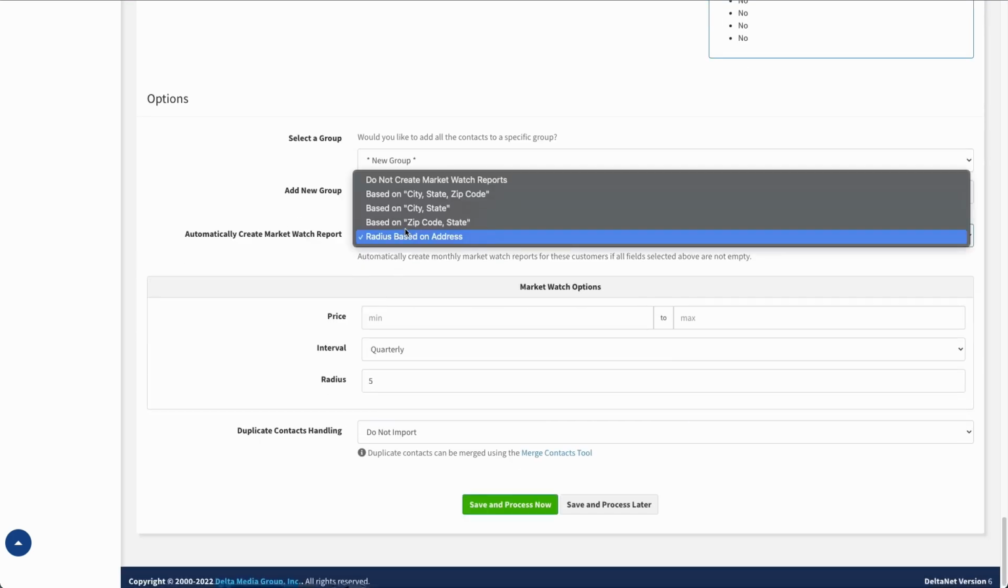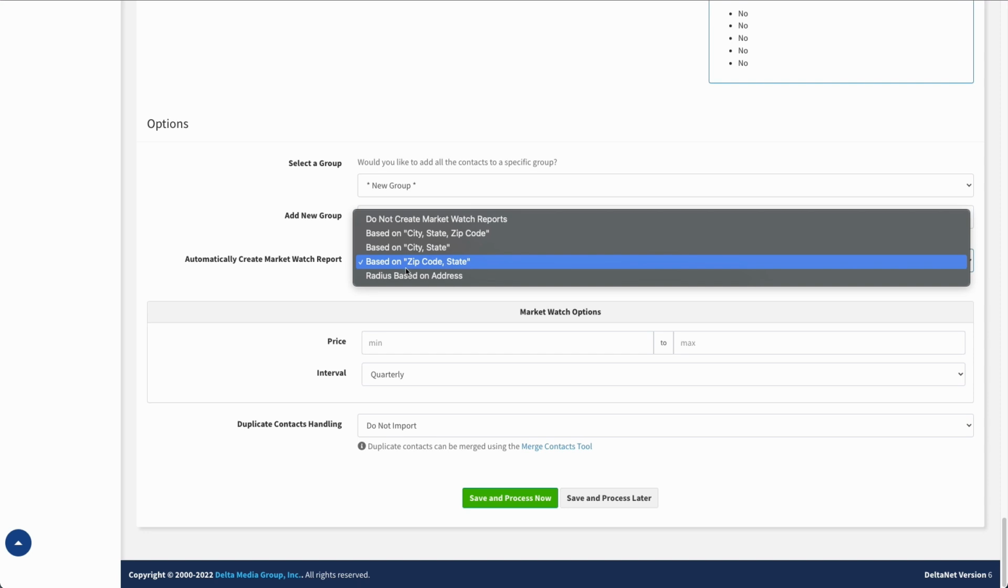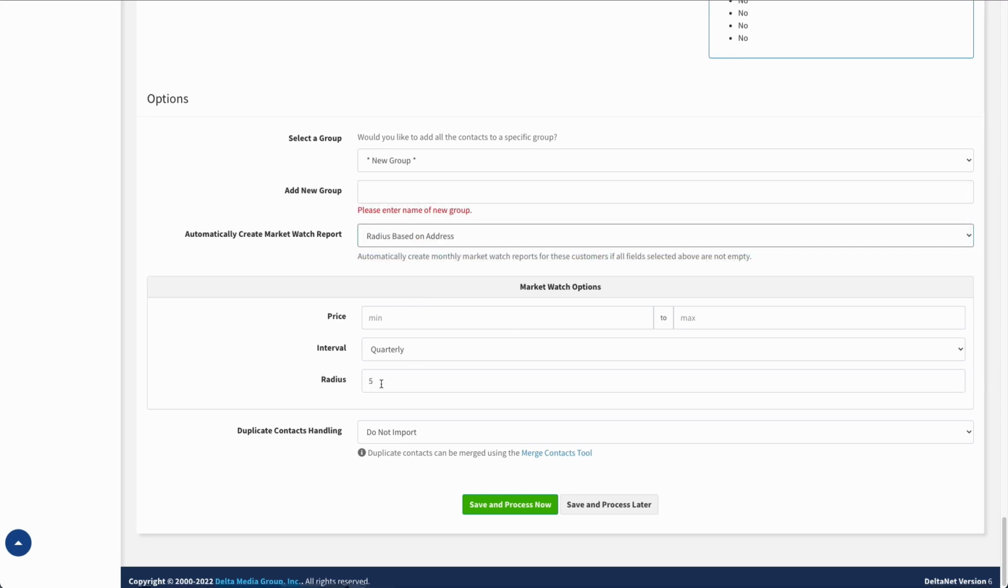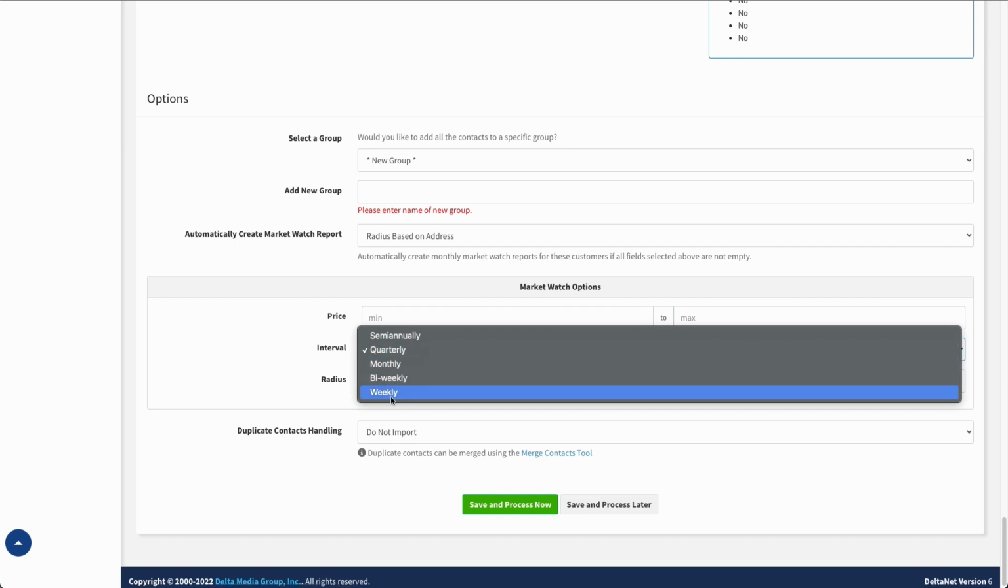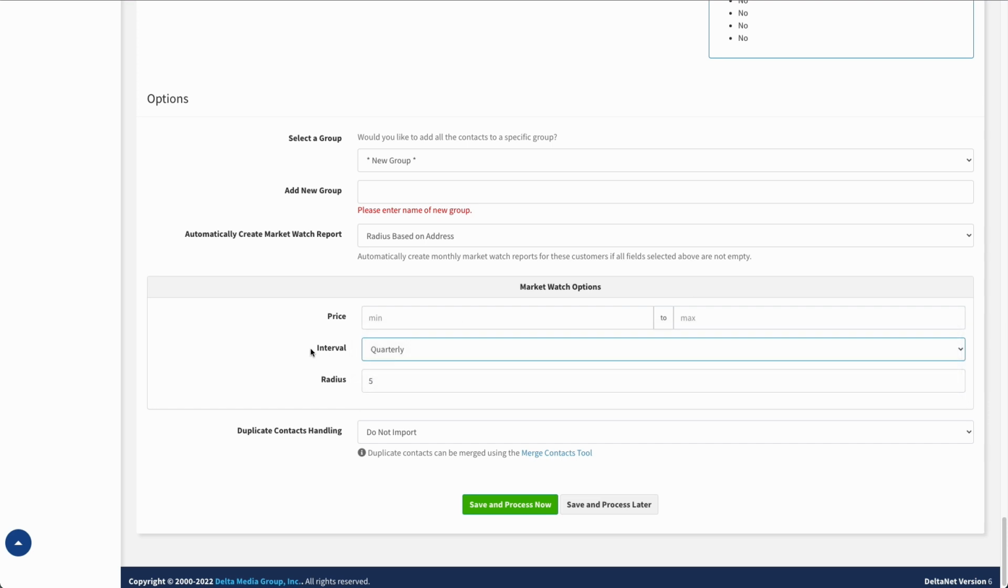Now you can see when I select any of these that the options down here change, and when I select radius, I even get an additional option there. But this is saying for any Market Watch that it does create based on your settings here and based on the customer's address, you can also have it tie a price minimum and maximum, so a price limit, to that Market Watch. And you set the interval at which that Market Watch report will be sent to them. So quarterly by default, but you do have a few different options here as far as how often the Market Watch report would be sent to them.